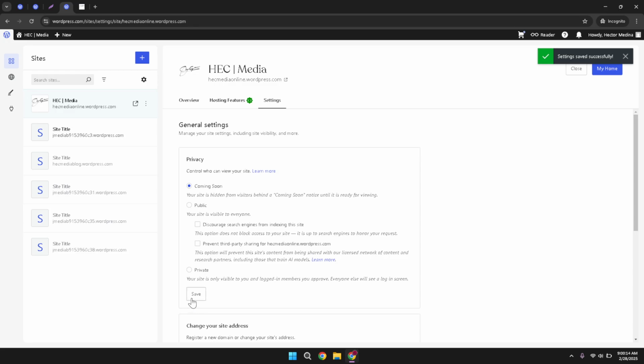And there you have it. By following these simple steps, you'll have your WordPress Coming Soon page up and running in no time. It's a wonderful way to build anticipation and keep your audience engaged before your full site is ready to launch.